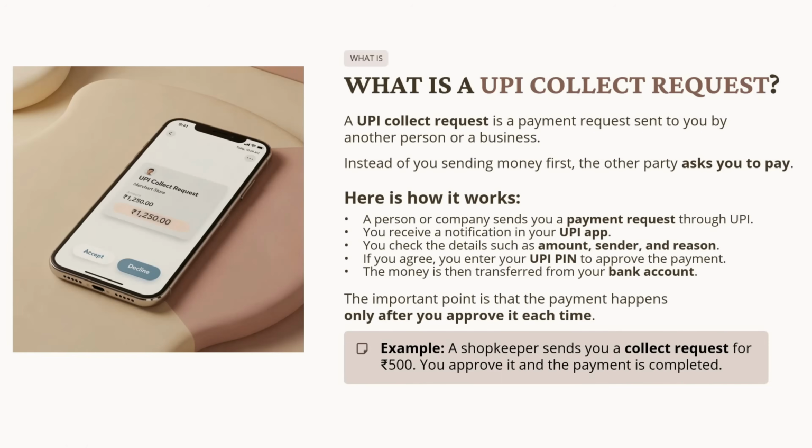Now we will see what is a UPI Collect Request. A UPI Collect Request is a payment request sent to you by another person or a business. Instead of you sending money first, the other party asks you to pay.